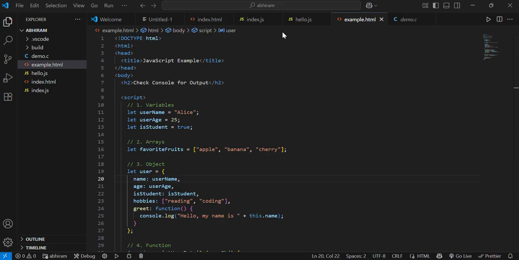Modern JavaScript uses the let keyword, a block scoped variable that can be reassigned. Const is used for constants, which cannot be reassigned after initialization, and it is also block scoped. The old fashioned way is the var keyword, which is function scoped.